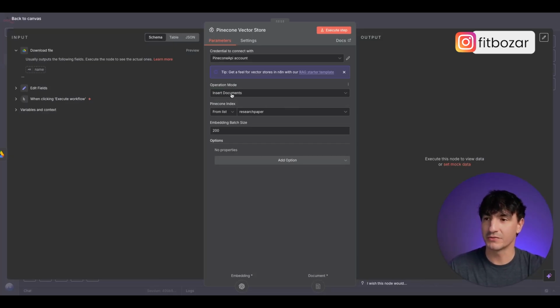We have the operation mode insert documents. From the list, this is the index. I just created the research paper index. If you come and click your drop down here, you'll be able to see all the indexes that you create.